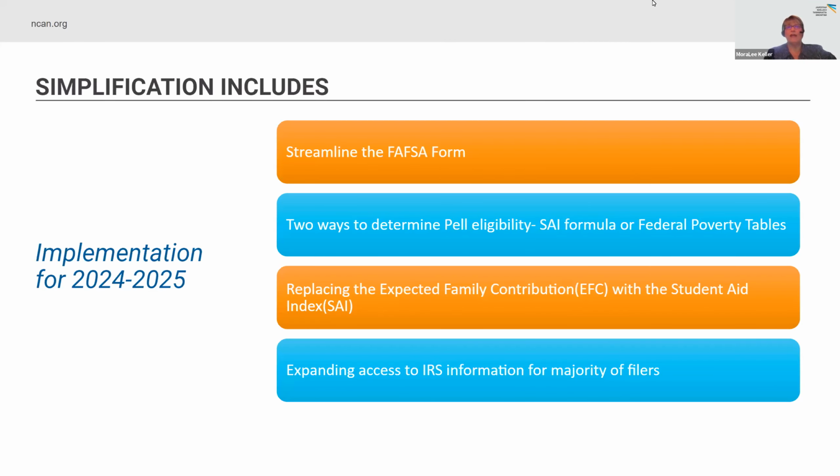Congress's plan when they did the FAFSA Simplification Act was really targeted at 4 areas. They wanted to streamline the form. They wanted a couple different ways to determine Pell eligibility that incorporated federal poverty tables. Their intent was to change and rename the expected family contribution to the Student Aid Index. And they wanted to have more filers use their IRS information when filing the FAFSA. So those were their main 4 objectives in this legislation. Next.